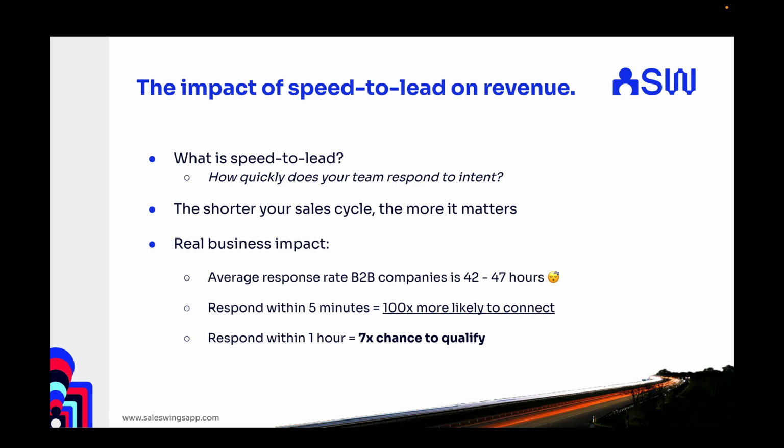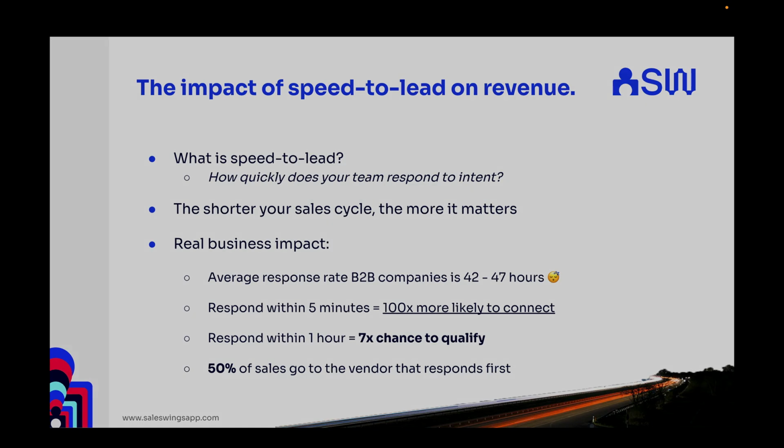And also, some stats say that if you respond within an hour, you have a 7 times higher chance to qualify that lead or the account that you're contacting. And ultimately, and I think this is a really interesting number, there are stats that say that about 50% of the sales go to the vendor that responds first to a buyer that is in the market. So these are significant, but let's really look at now how we can tackle that.